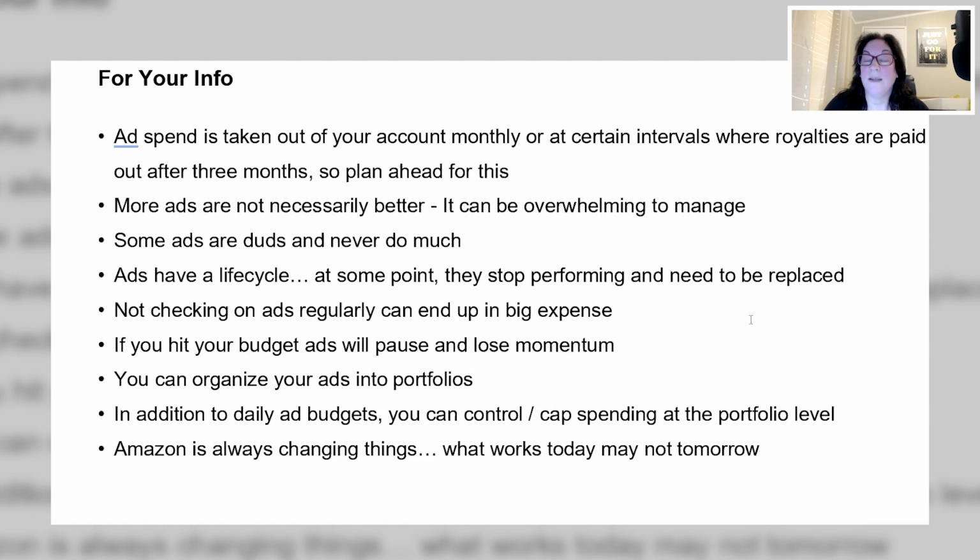More ads are not necessarily better. It can be overwhelming to manage. And I find that true, like with some of Bobby's ads.